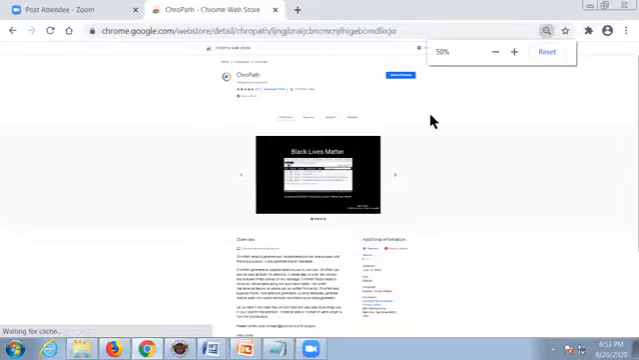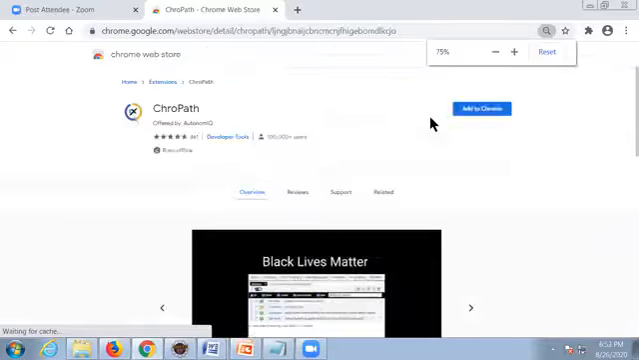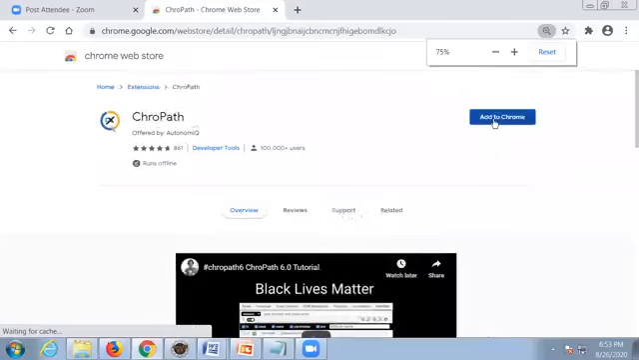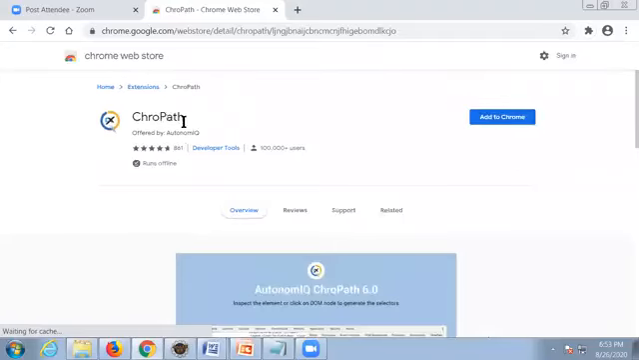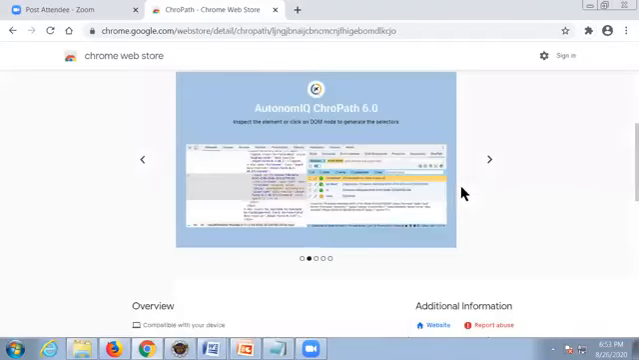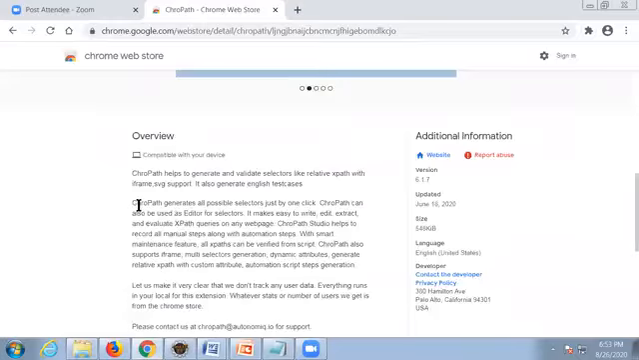See here, it is showing Add to Chrome. If you want to study about this ChroPath, come down. It gives explanation. ChroPath generates all possible selectors by just one click. ChroPath can be used as an editor for selectors. It makes it easy to write, edit, extract, and evaluate XPath queries on any web page. Okay, so we can write our XPath also using this, no problem.